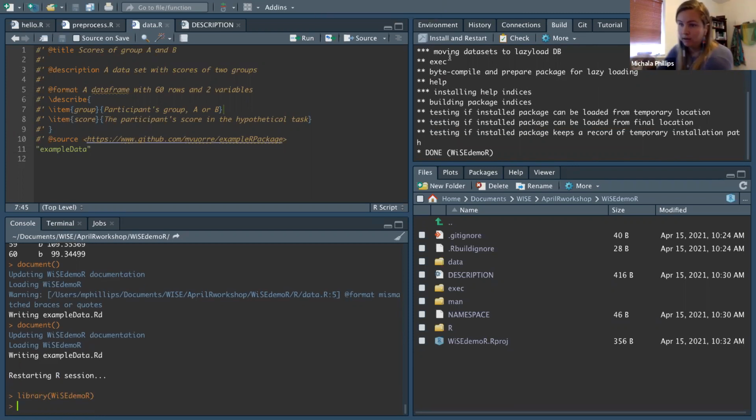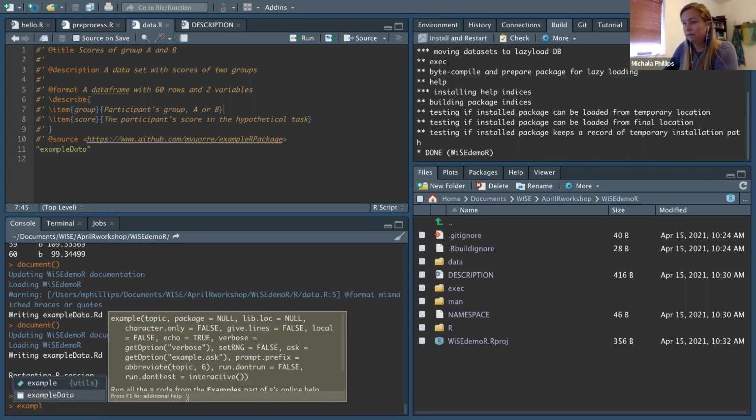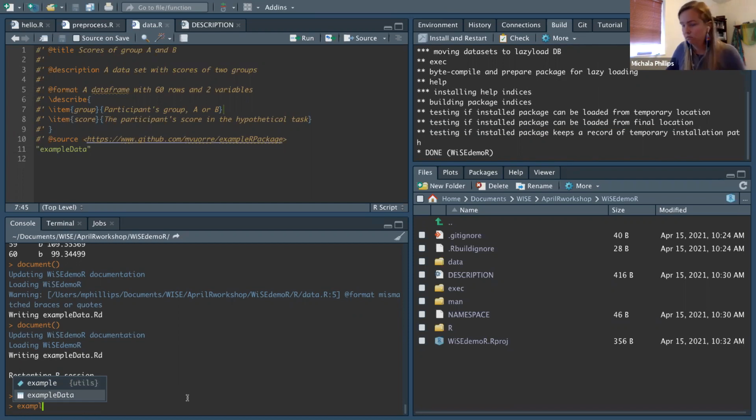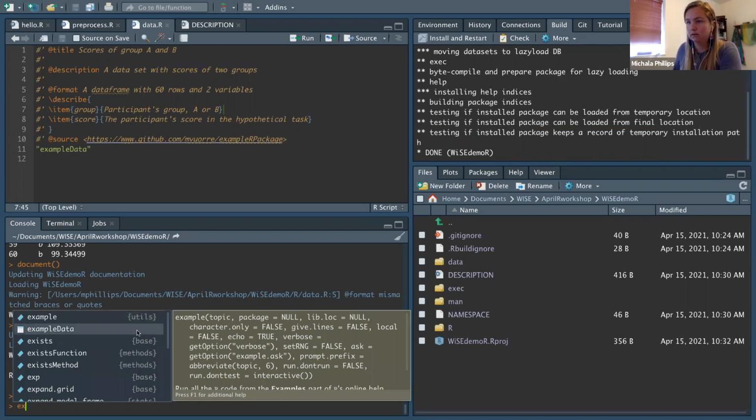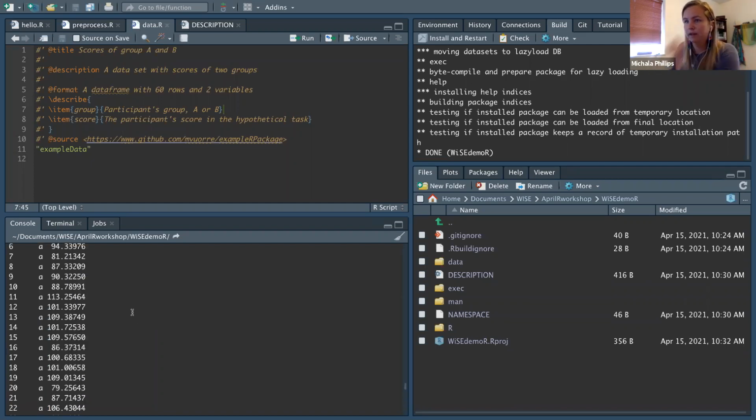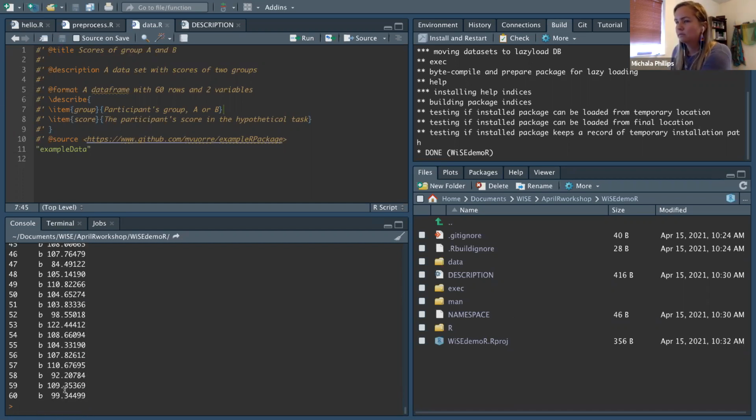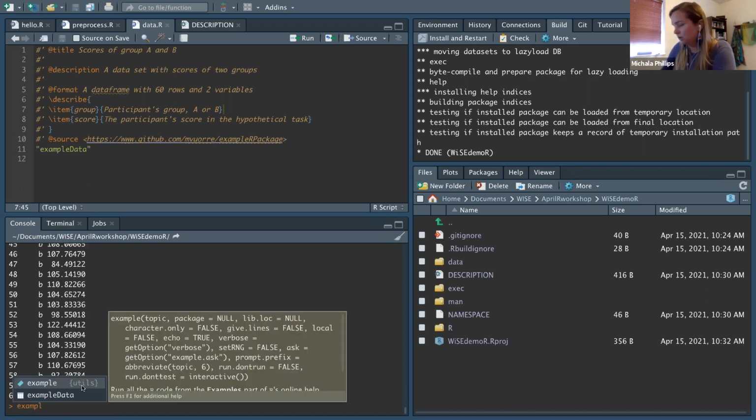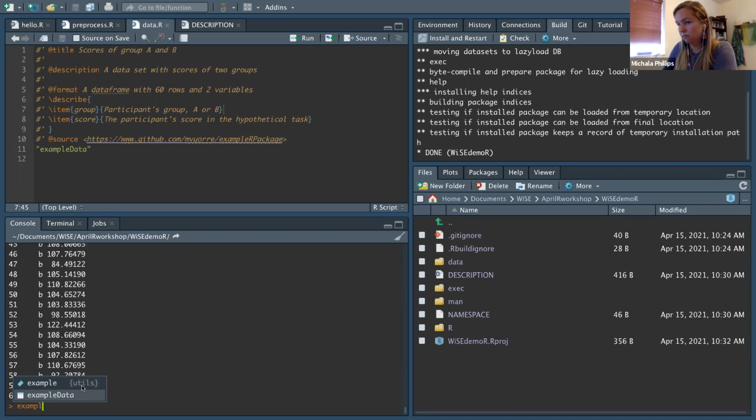Once that's done, you can see in my console down here, it's loaded the package. Now if I start writing example data, maybe it will work. Oh, it's not coming up there. Darn it, I thought it was going to come up, like it did for the mtcars. Let me see if it does. You might have to do something else to make it come up. But that's how all of this documentation is basically built.